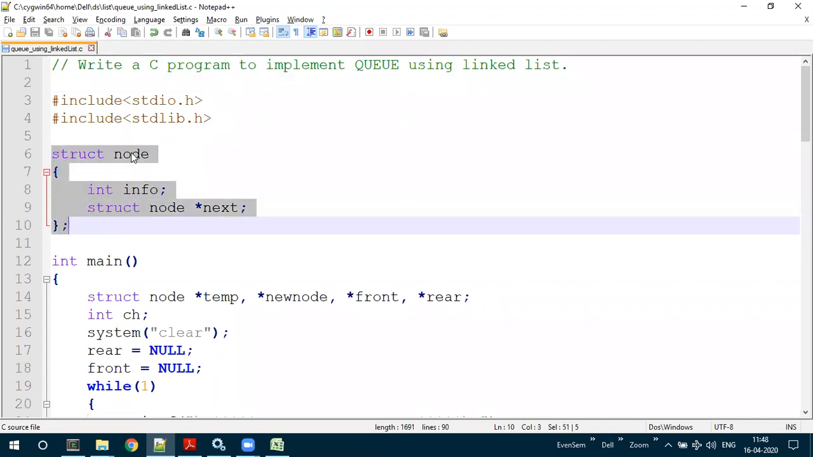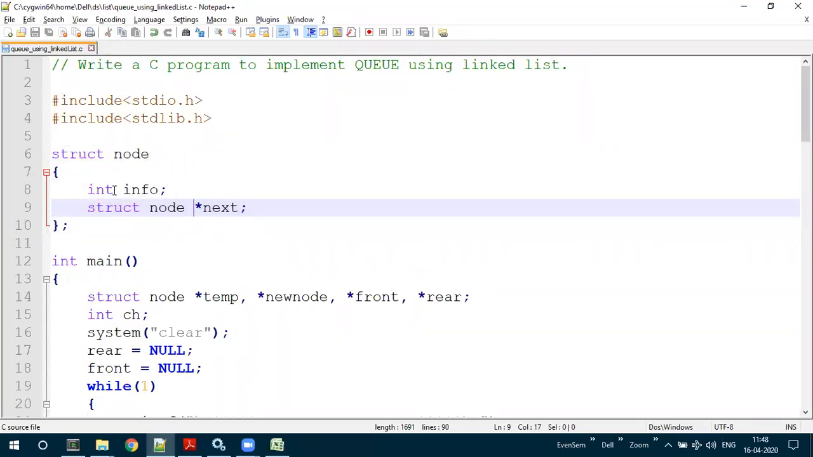What are the first statements here? Initially, we are creating a node: struct node with int info and struct node *next. That means we are creating two fields in the node of the linked list. The first part is called info, the second part is called next, which will contain the address or the reference of the next node in the list. Here the list is the queue.